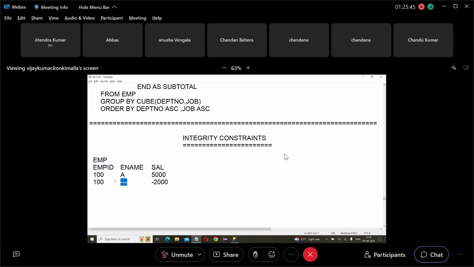And the name cannot be blank. So the name must be there. Salary should not be negative. Salary should always be positive. So if the user tries to enter this data, then don't accept. If the user tries to insert this data, then don't allow this data.